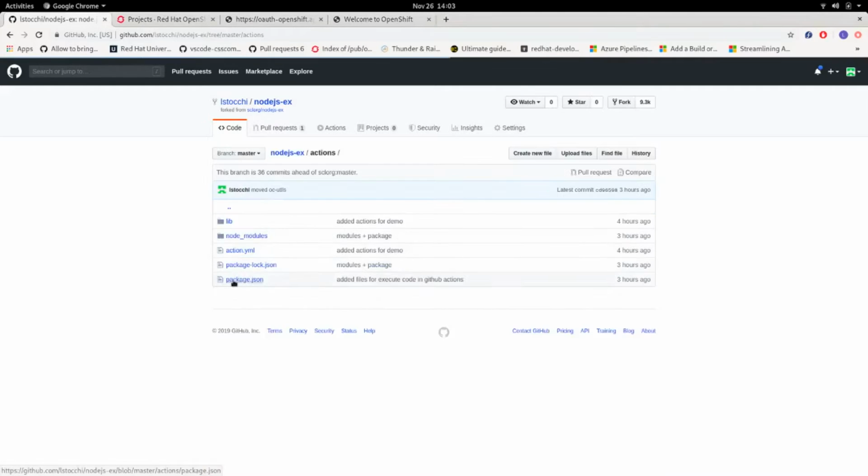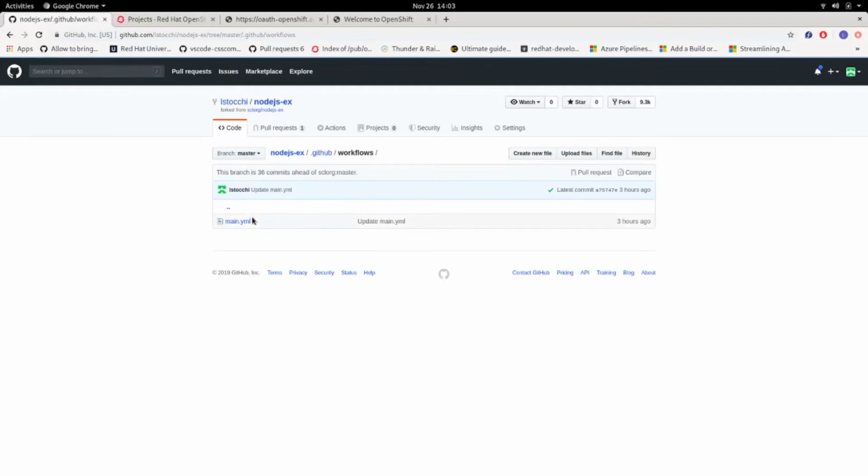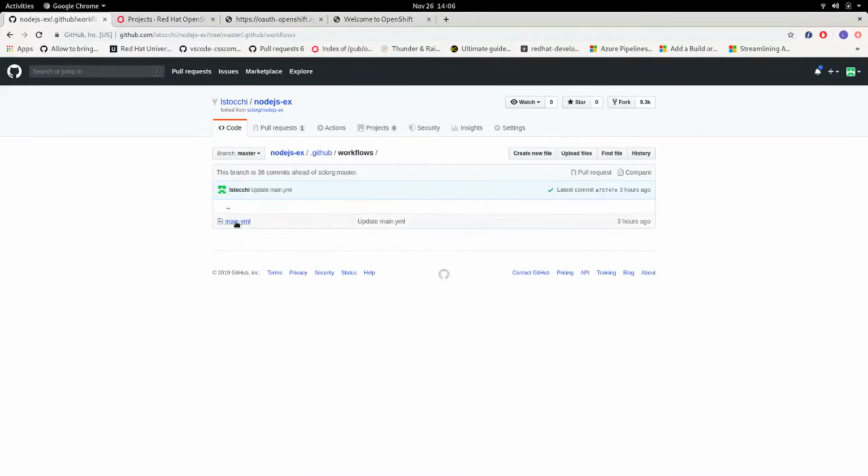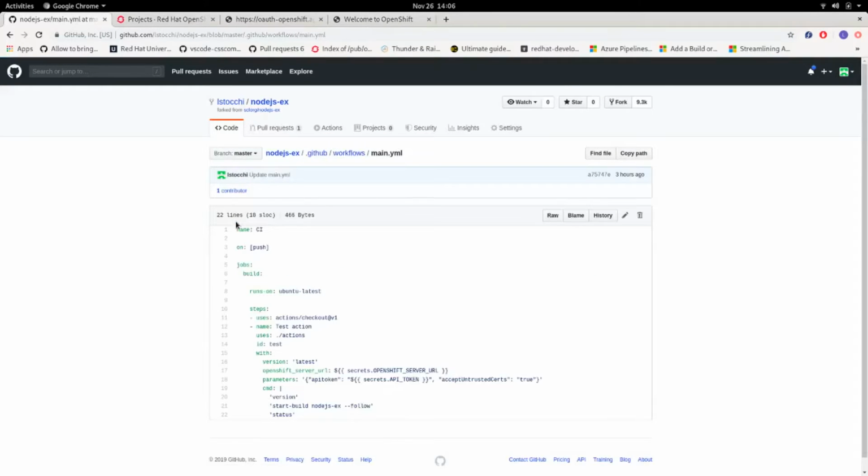So in the actions folder you will find all the code. Inside the GitHub workflow you will find the YAML pipeline, and all the other folders are the application we're going to push to our OpenShift cluster. The first thing I want to show is the YAML file, which defines all the steps that are going to be executed in the workflow.